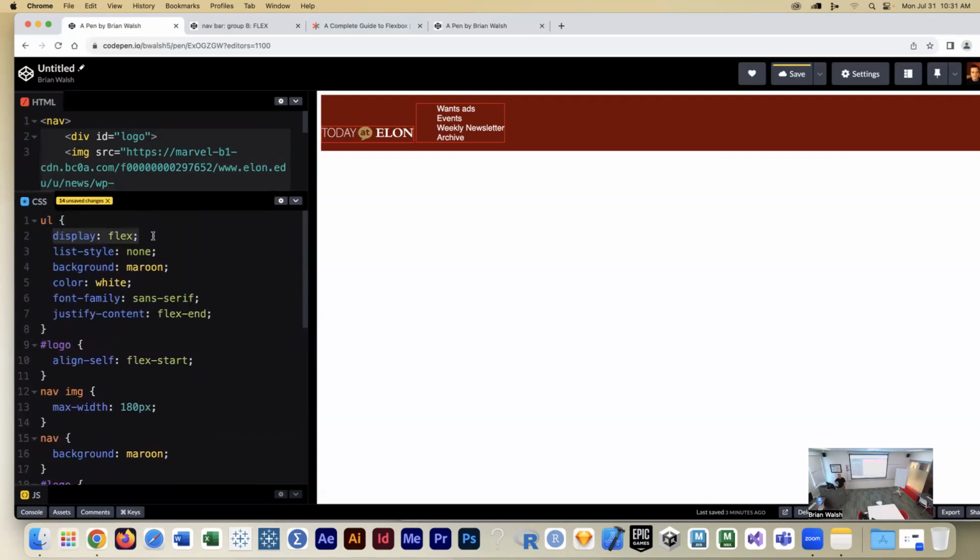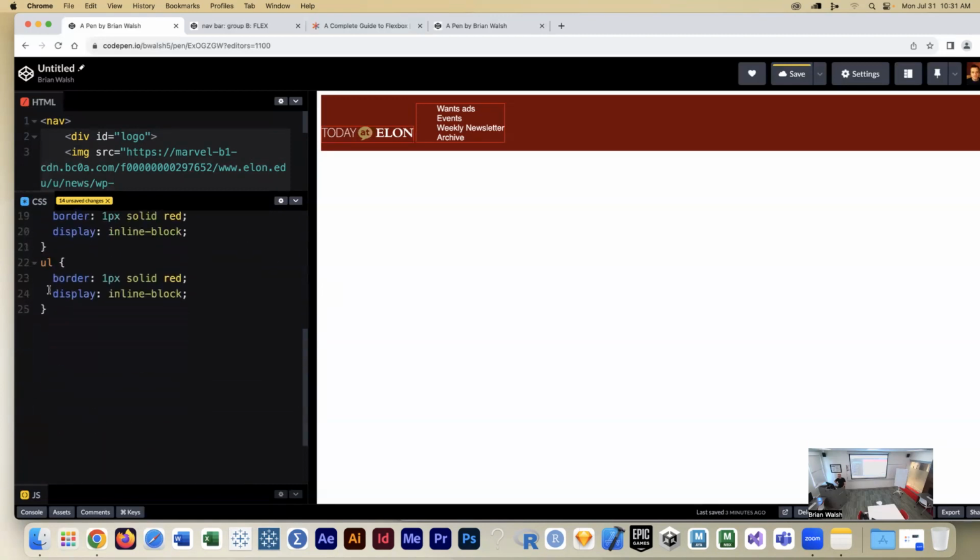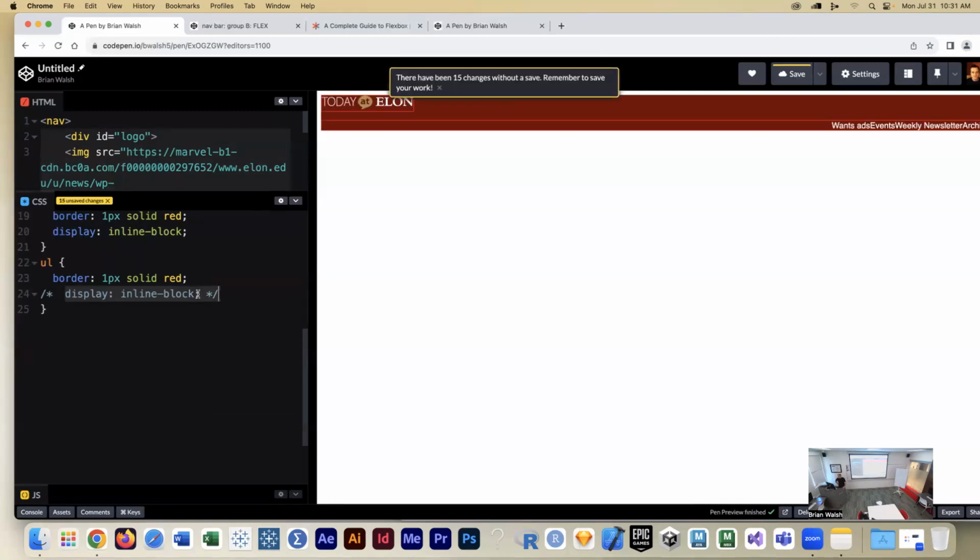We had UL display flex. Looked great. And now we just wrote UL display inline block. We overrode our flex. So that's not going to work. I got to turn that off. How are we going to fix this though? What is going on here? How can we get these things on the same line?